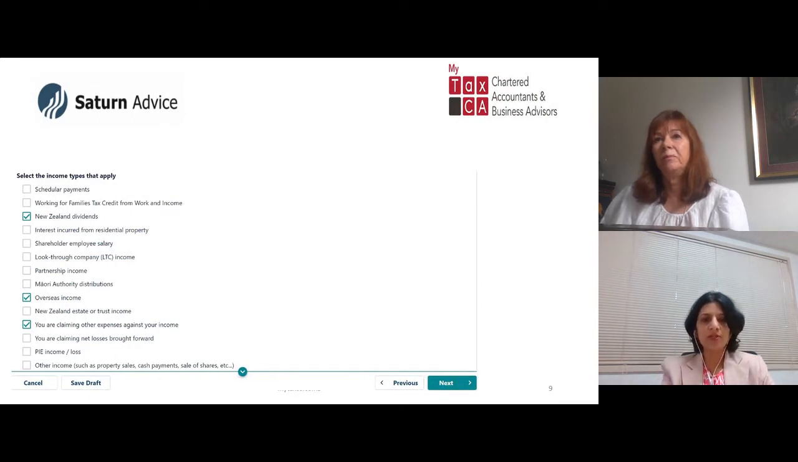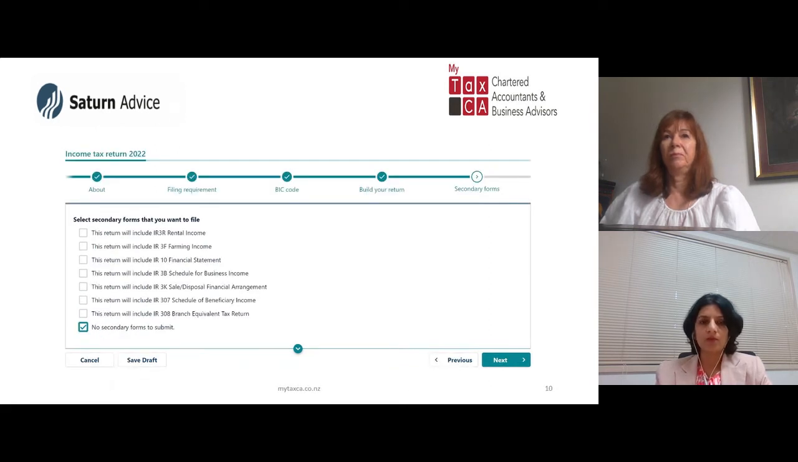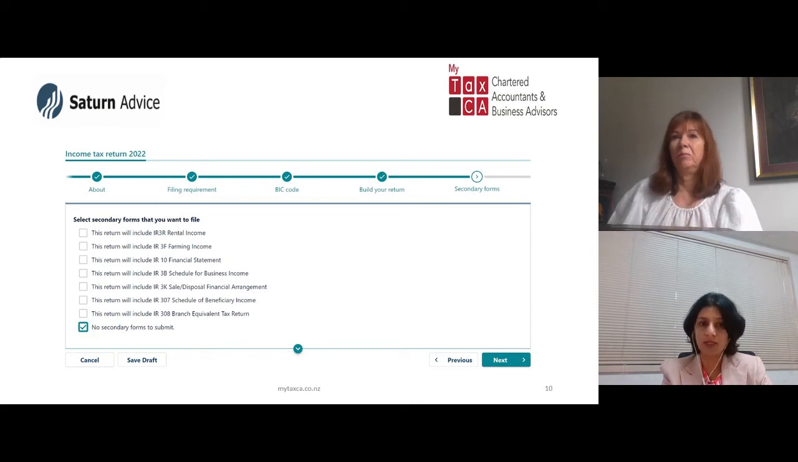Now, on this screen, we do need to tick the boxes that apply to us. So whatever we want to file with IRD, we need to tick. So we will tick New Zealand dividends, overseas income, and claiming expenses, and click Next. Now, if you have any other forms that you want to file with IRD, like rental income, business income, or beneficiary income from a trust, then you would select those. In this case, given that it's a simple tax return, we'll simply take no secondary form to submit and click Next.